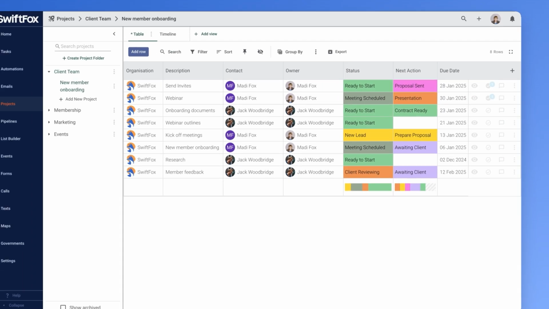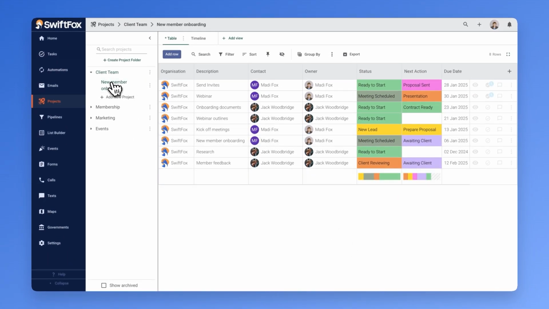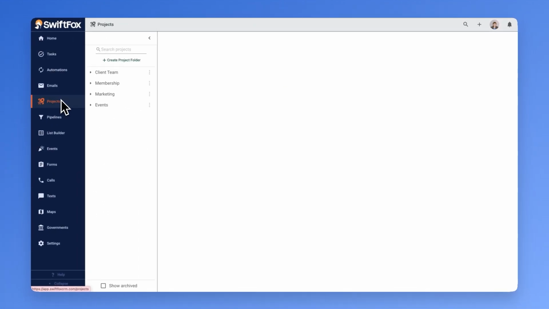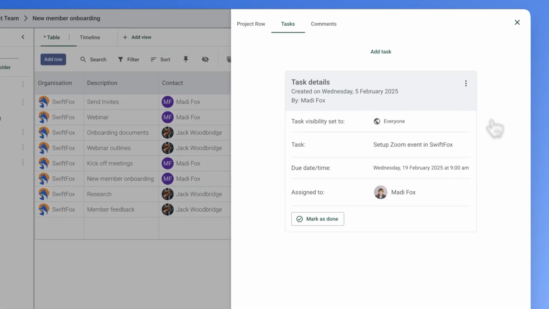Then I'll select Save. And once my task is complete, I can select Done in my task list here. Or I can tick it off on the project board. Either way, it will result in one nice tick in my project.